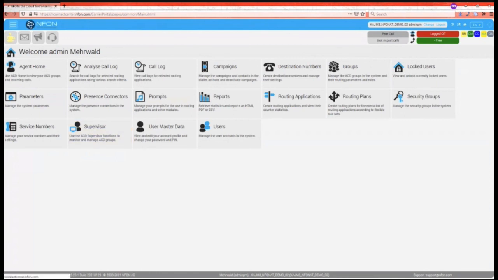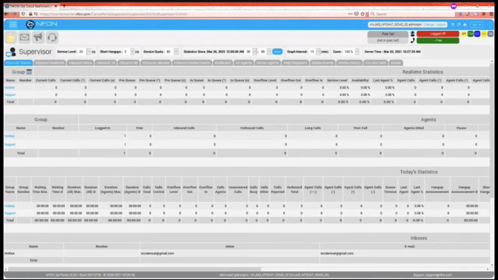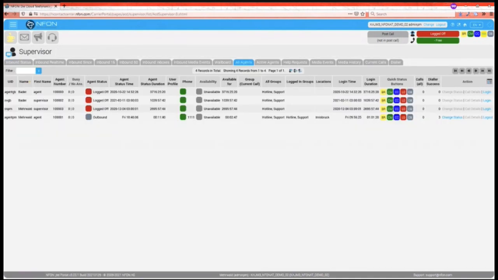In this case, I just need to check whether I enabled it. Yes, I did. That's actually the admin user, but the supervisor user would pretty much look the same, just a little bit more limited. But the supervisor is also able to choose for all the agents what's happening, or which phone number they're using, or which status they're in.